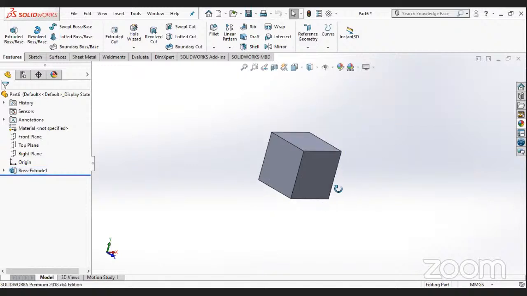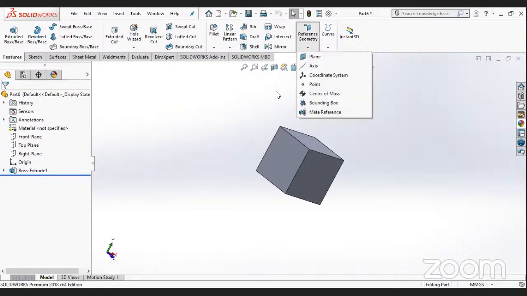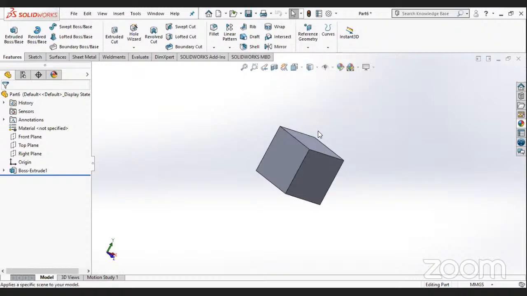After completing with this basics, we have some options here, as you can see in the reference geometry. In these options, you can see the first one is a plane, axis, coordinate system. I'll explain to you one by one how we can use these commands.